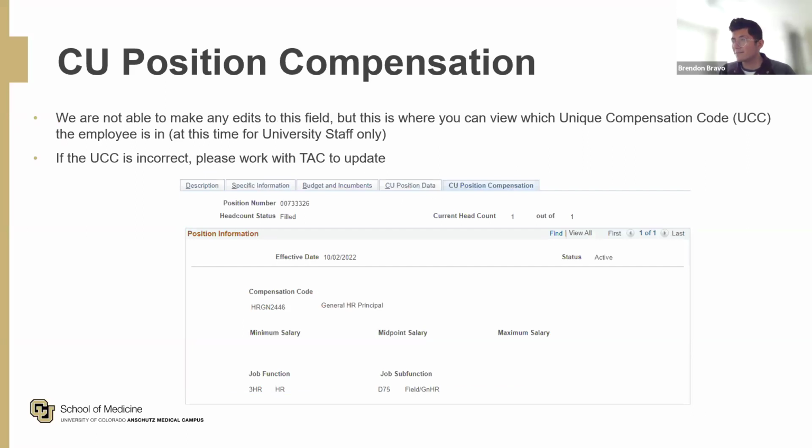And then the last thing we have on position updates is the CU position compensation tab. We are not able to make any edits to this field, but this is where you can view what the unique compensation code is for the employee that is in it. Currently it's only for staff. And if you find that the unique comp code, so it's this one right here, is incorrect, you can work with TAC to get that updated.